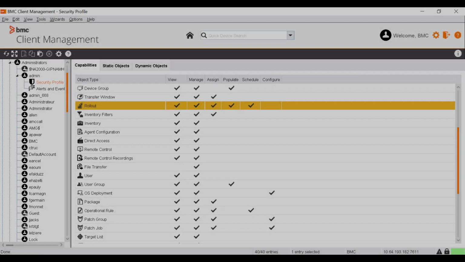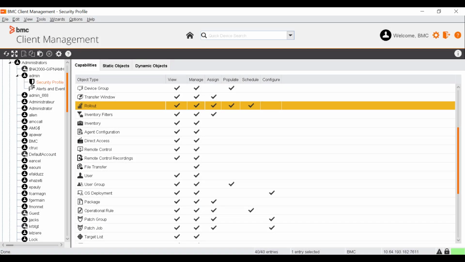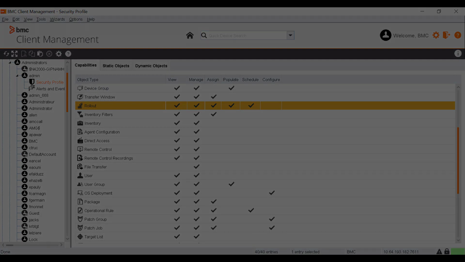To complete this tutorial, you will need some capabilities and access rights. As an administrator, you will need the View and Manage Remote Control capability, the Rollout View capability. As an end user, you will need the rights to download and install the rollout package. For information about how to set up these capabilities and access rights, see the documentation link in the video description.